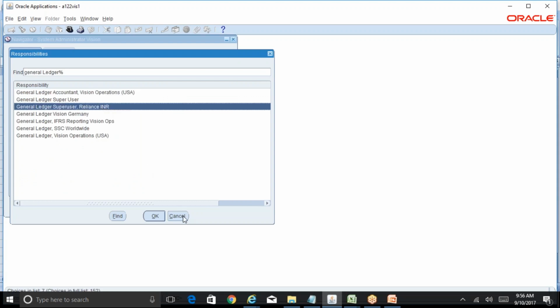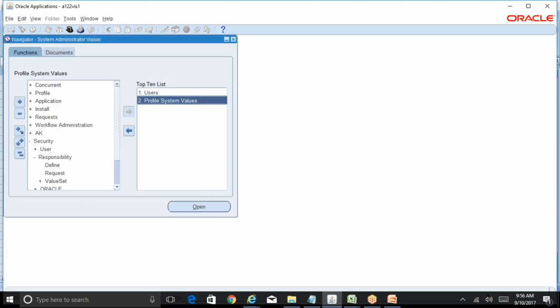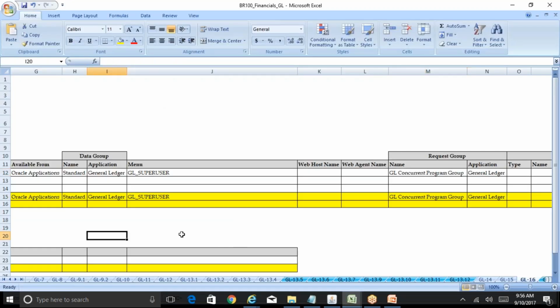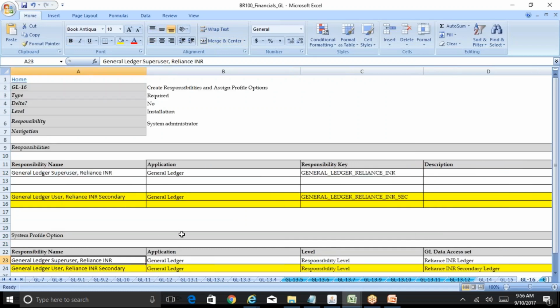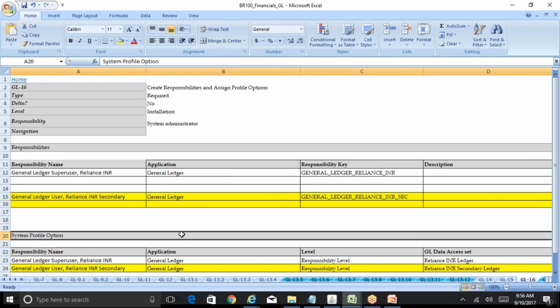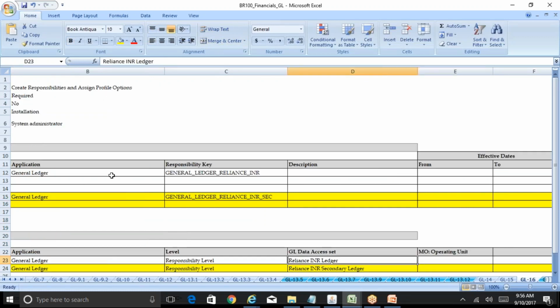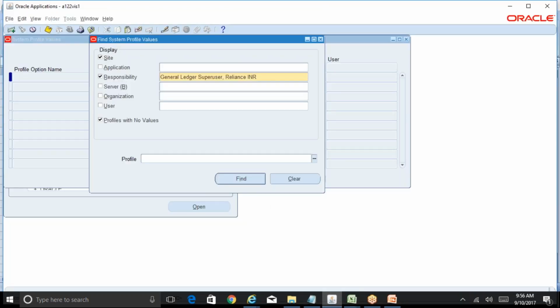Okay, but before I start using that, I need to assign a profile option. As far as the second ledger is concerned, I had highlighted it in yellow because we will not be discussing the second ledger related responsibilities or profile option now. Okay, so this is the responsibility, and this is the GL data access set. That's the main important profile option which you need to assign. So GL data access set, in 11i terms, is nothing but a GL ledger or GL set of books.